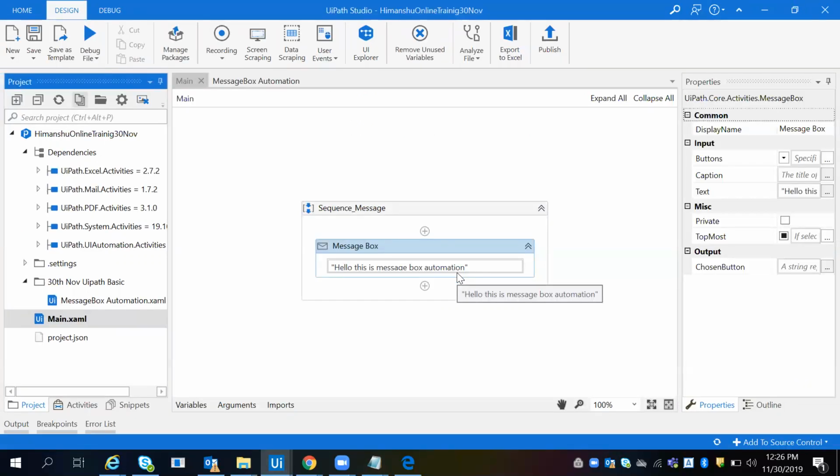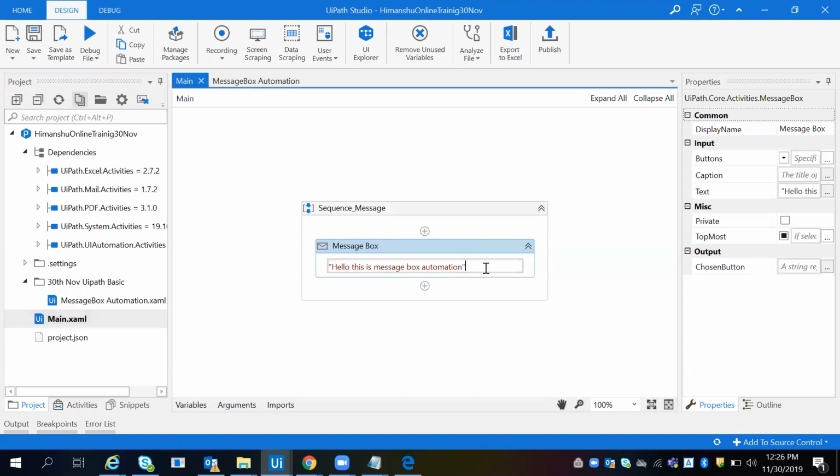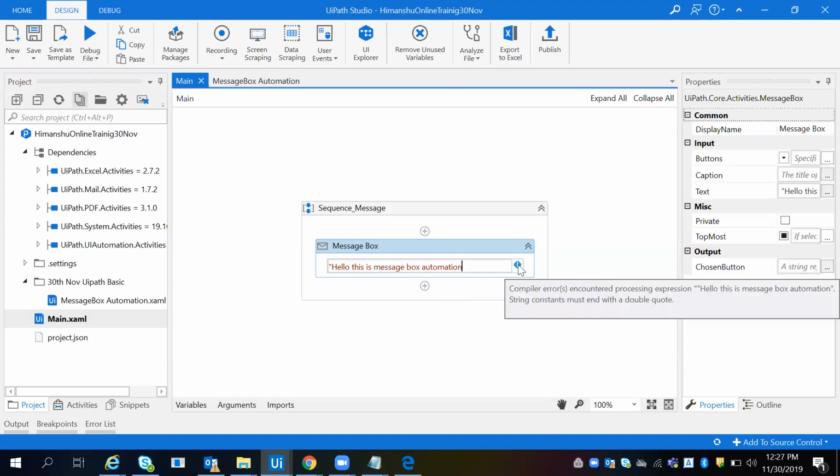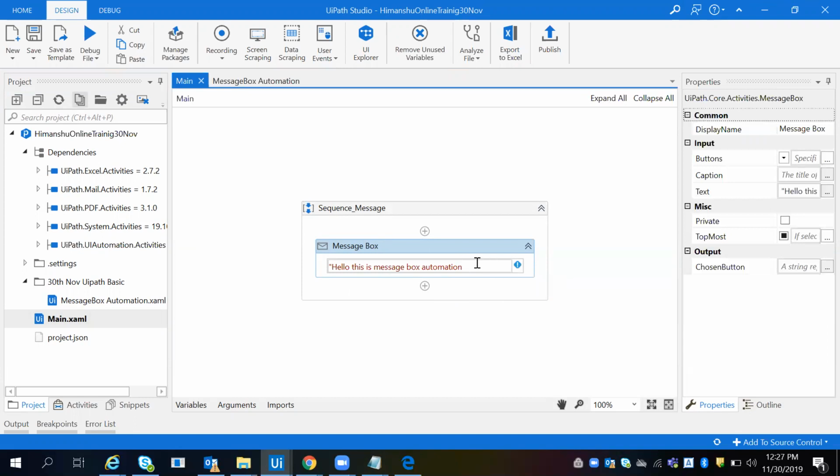Make sure if you're using the message box activity, every time you have to provide all the data inside double quotes. Without double quotes, if you write any data, it will definitely throw an error, because it says supplied in double quote not provided; it must end with a double quote. After that you can automate the features and you will get the message box.